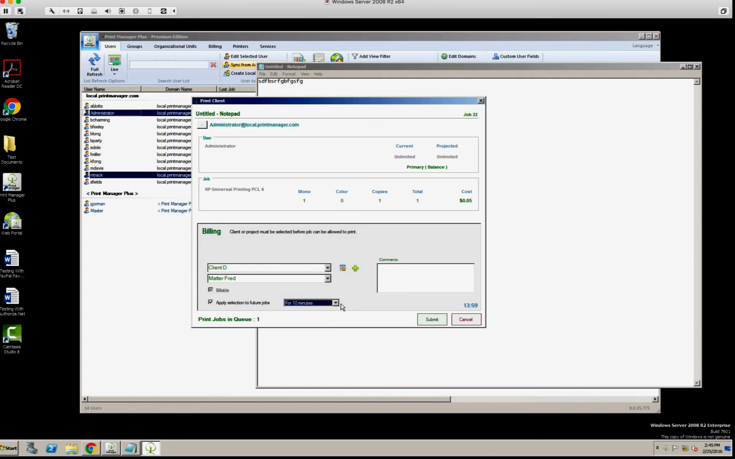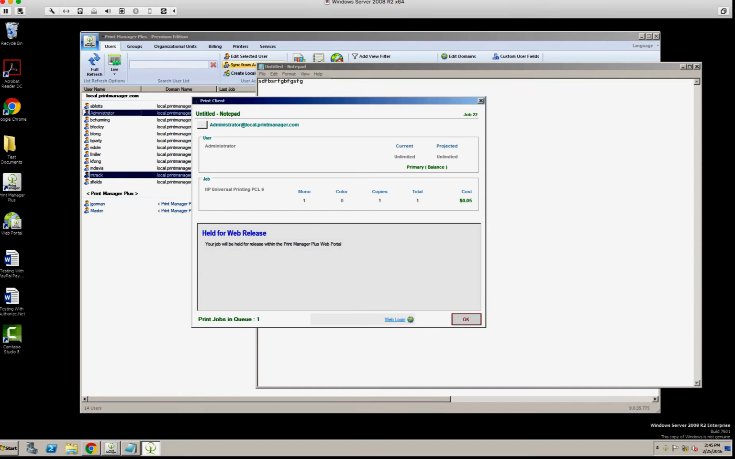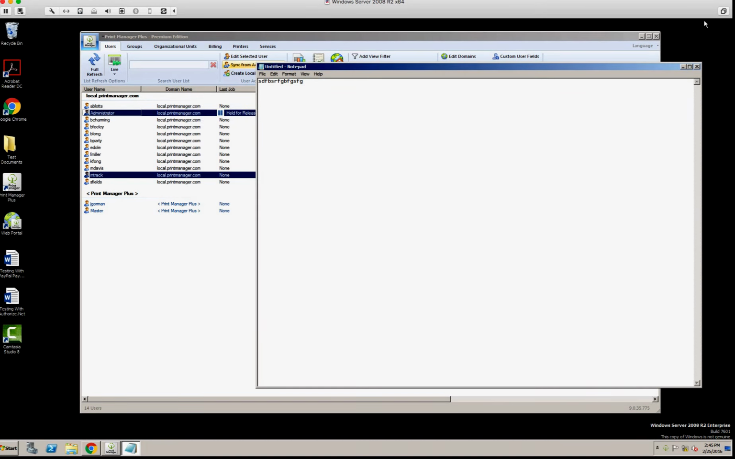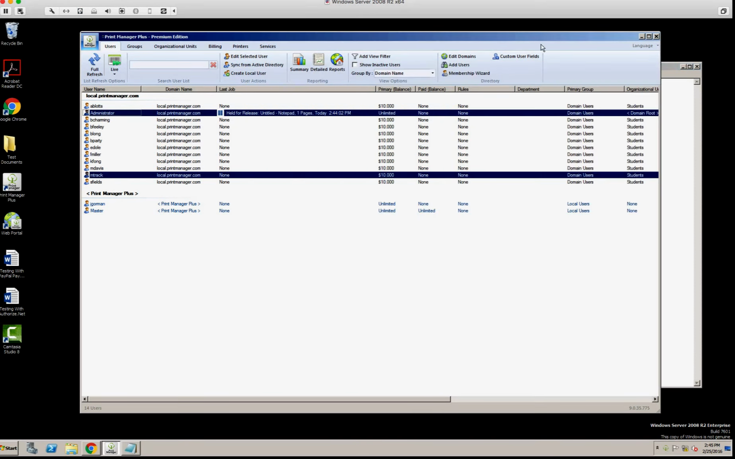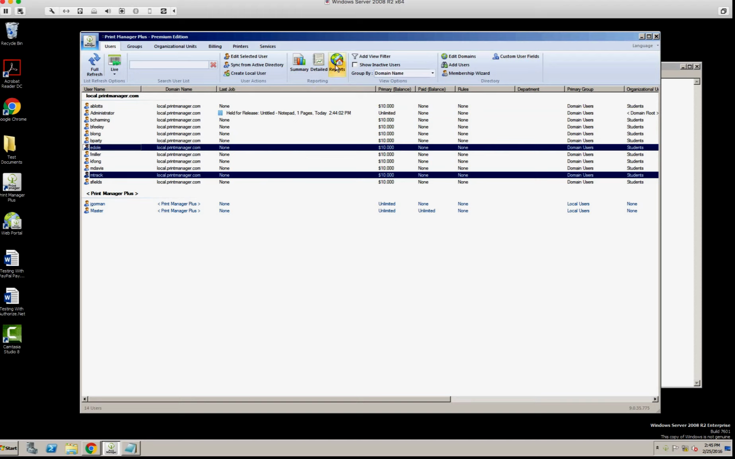So in this case, we're not going to print the job. We'll just cancel it if they click cancel, or if this timer runs out, it automatically deletes out of the Windows print queue. If I submit it, it then charges obviously client D, and the matter would be Fred. In this case, let's just print it, and we'll show it to you in reports in a bit here. Okay, so that's now been printed. So let's go ahead and run reports.